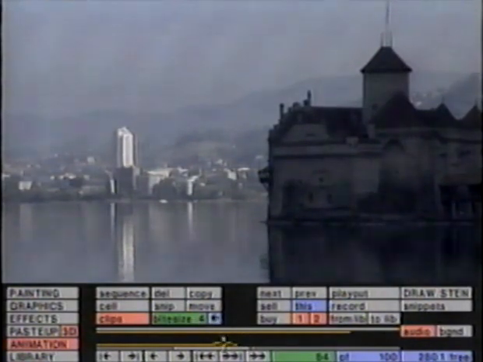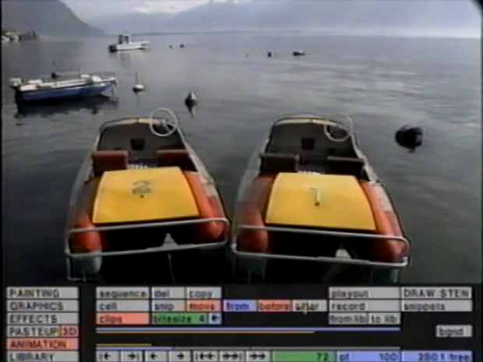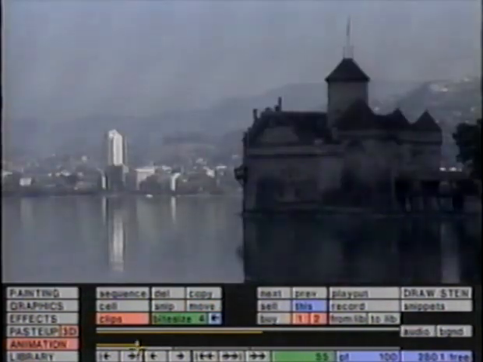The order of the clips can be changed by moving them on the desk. Selected clips can be moved before or after other clips on the desk.